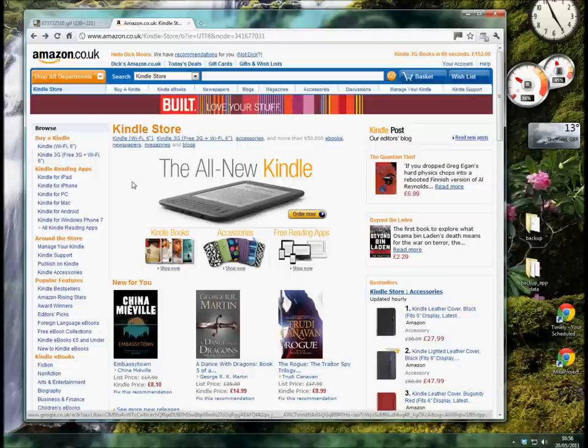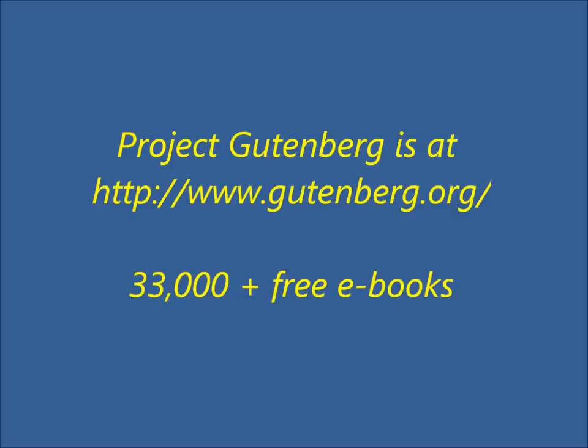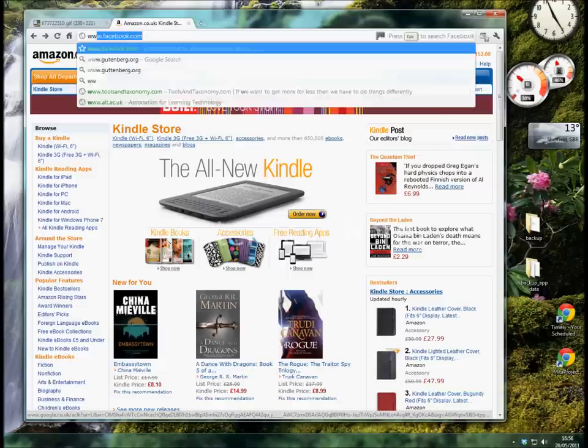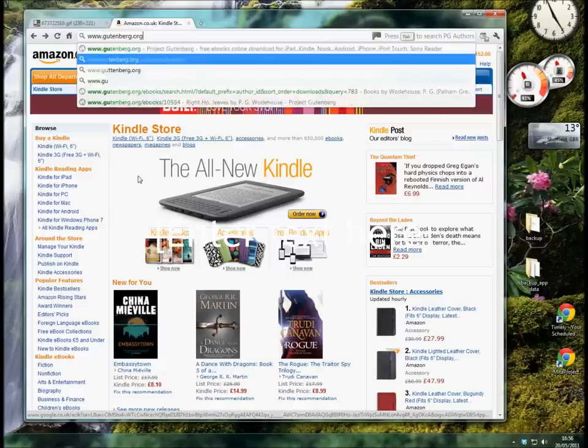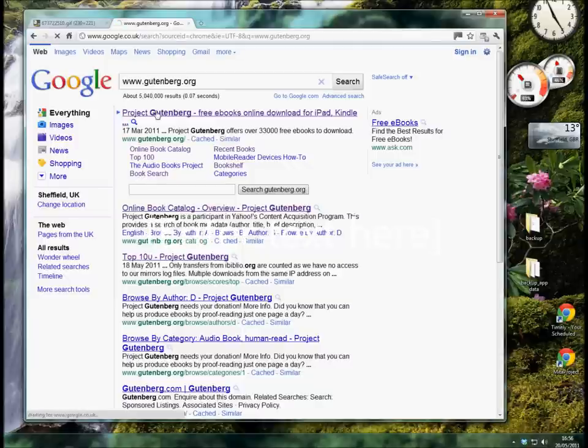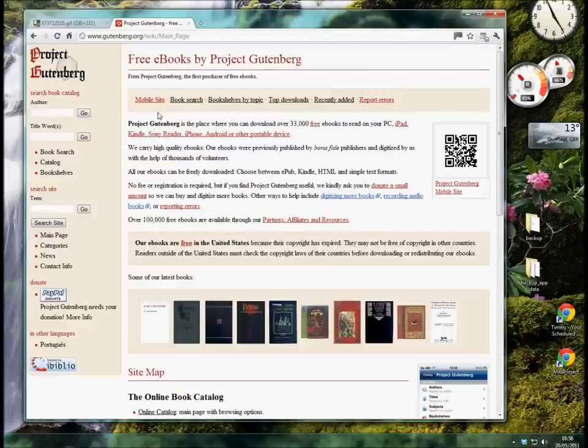The first thing to say is you don't use the Amazon website or the Amazon store from your Kindle. You've got to go to the Gutenberg website. What am I going to do here? I'm going to go to Gutenberg.org, and here's the website, with the web address at the top.